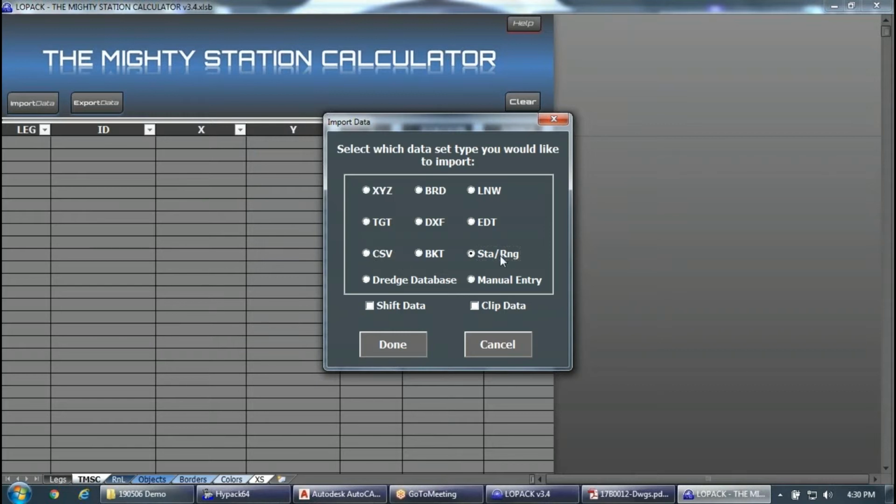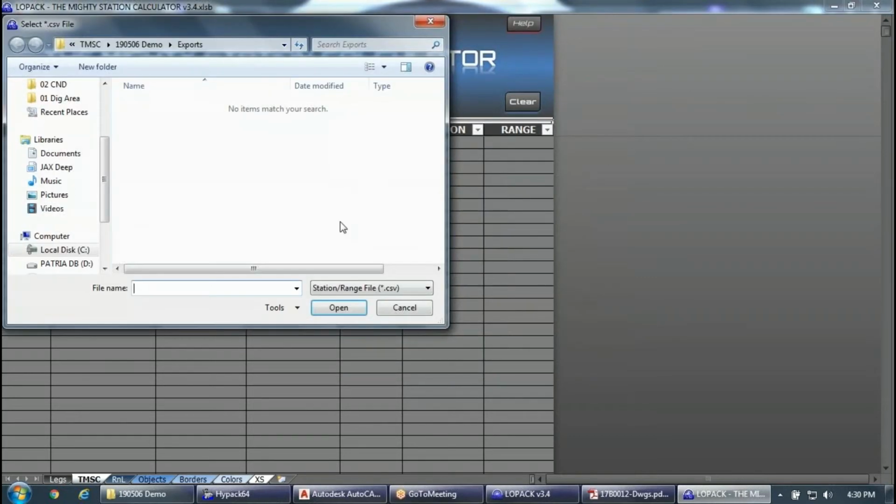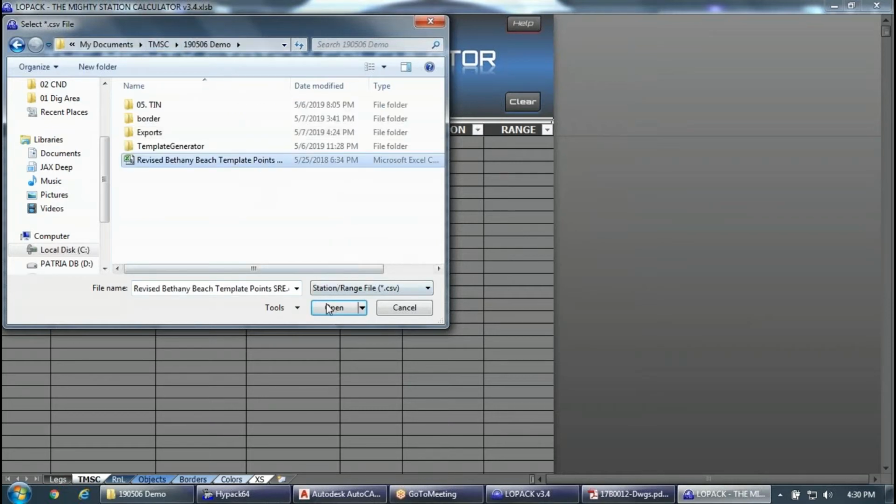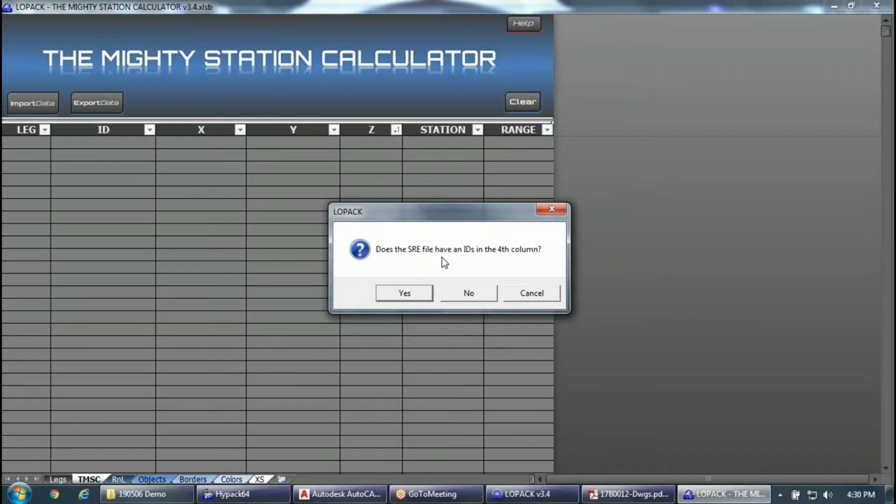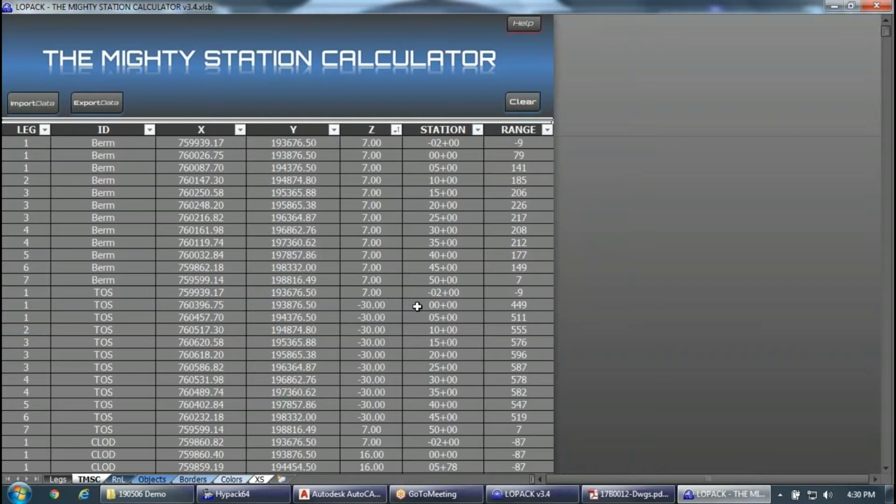But in this case, we're going to do station range because it's a station range elevation CSV. And I'm going to just hit yes. And then I'm going to locate that CSV that we just had open. And it's going to ask us if we have IDs in the 4th column. And we did. And I'll explain why that's important in a second. Why you would want to hit no in certain cases.